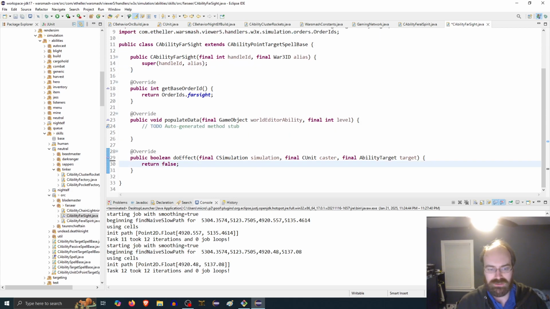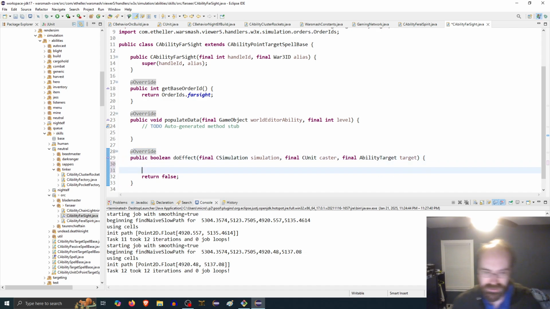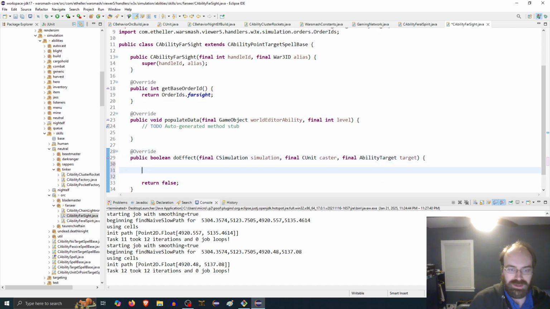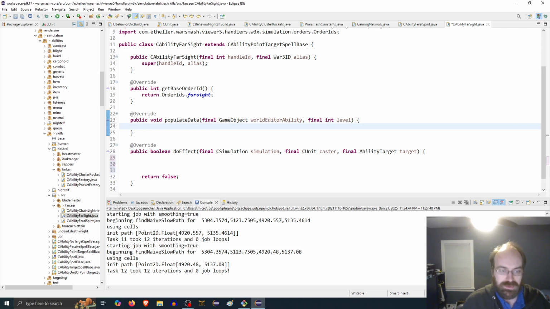It needs a constructor. It's going to have a handle ID and an alias. That's easy. Do effect. What does do effect do? It returns true if you're channeling, but we're not. We just cast a spell, and it does something as a target area. So what's the thing I'm going to do with that area? Well, I'm going to go reveal the map. We also have populate data.